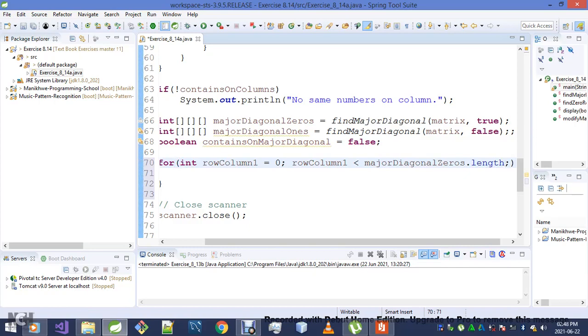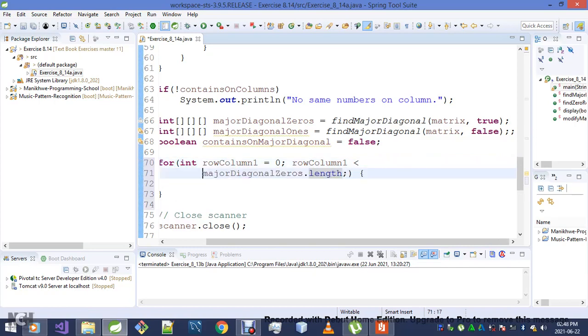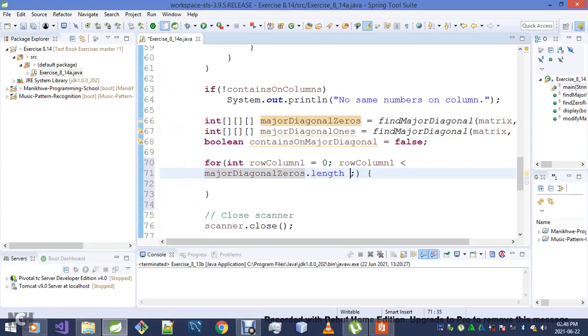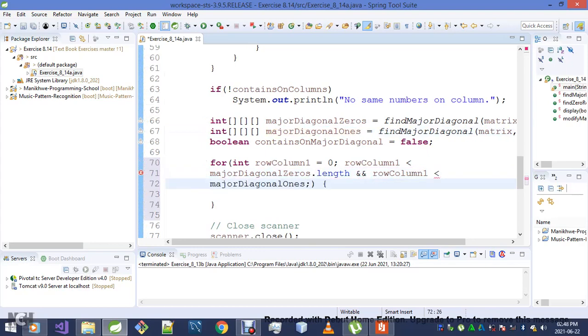And it has an end here. And row column 1 is less than major diagonal. Let me copy and paste it up there. Ones dot length. Now I'll go row column 1 plus plus.